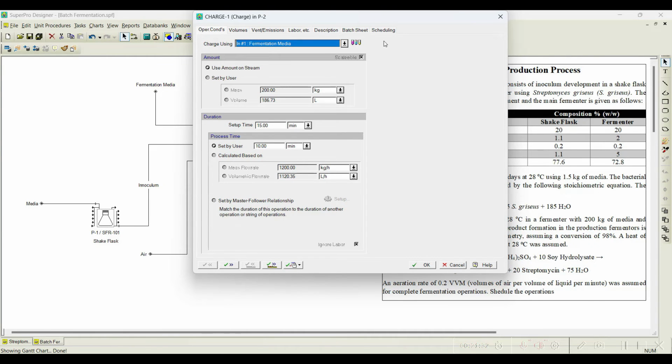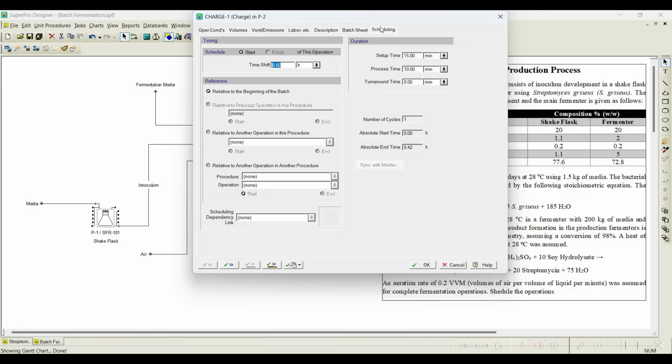but when this charge should start, here it is not related to the beginning of the batch, but relative to another operation in another procedure. What is the other procedure? It is the shake flask reactor. And what is the operation? It is the react operation. Once the reaction is completed, I need to start this particular process. The charging has to be done.